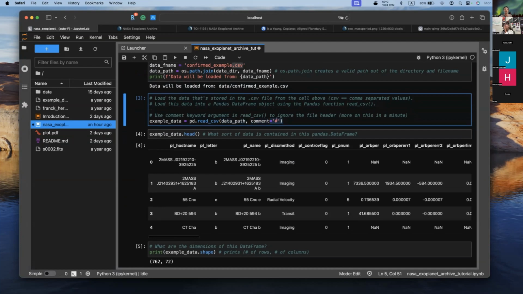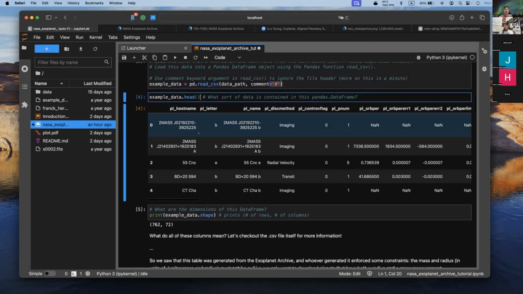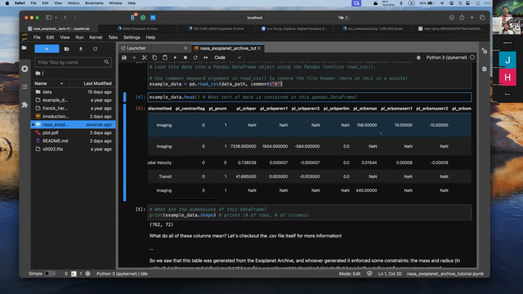This is removing the header of the file. And now we are displaying the first 5 entries of the table. You can see, again, this is what we saw earlier: the planet name, the host name, the discovery method, the orbital periods, etc.